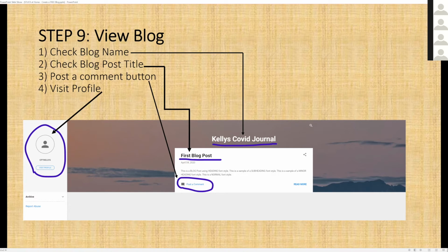On the left-hand side, you can visit your profile. There's also a setting in there where you can allow that profile to be seen by the viewers that visit your website or not.